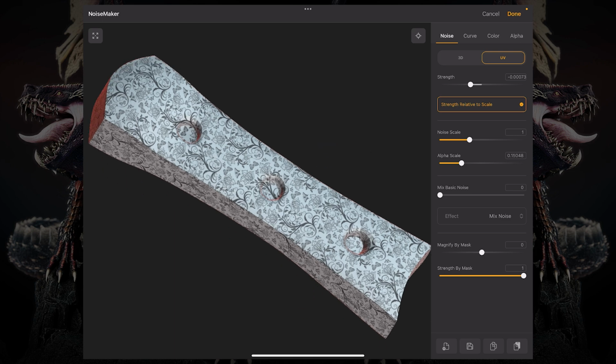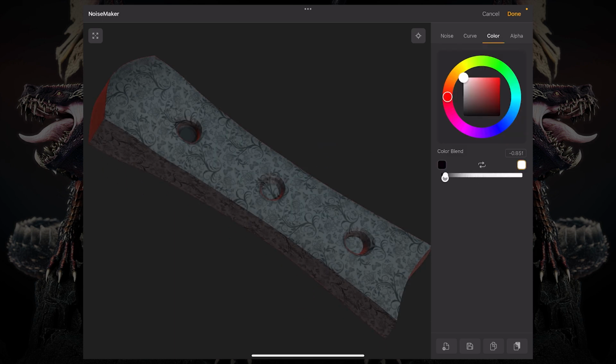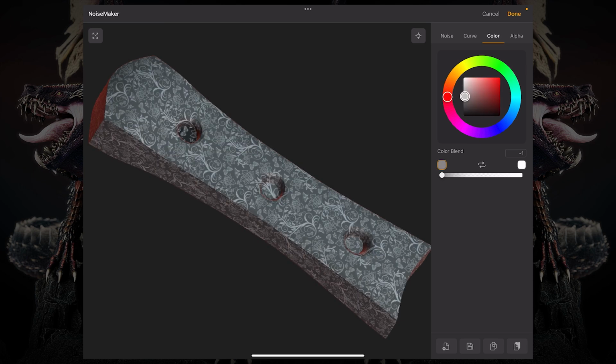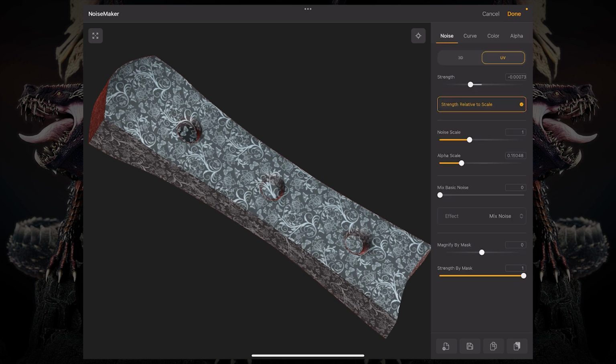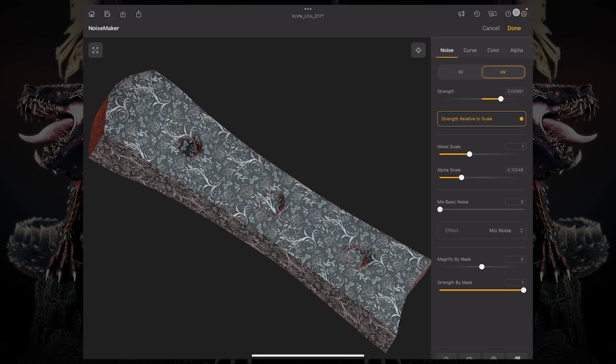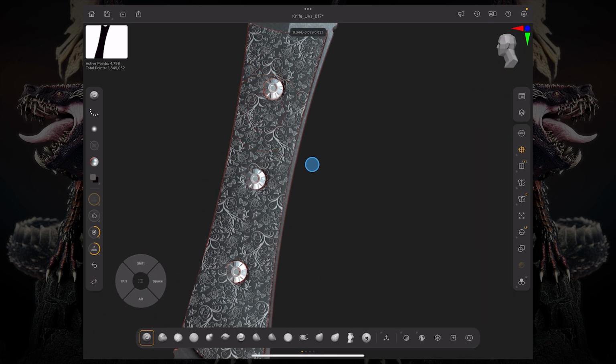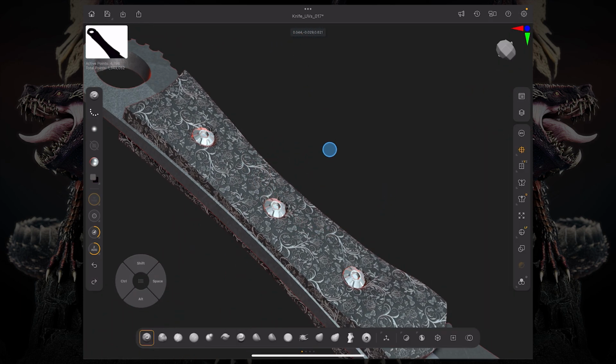That's looking pretty good. I'm going to go over to color and take this and move this over to the other side and maybe even change the color a little bit. So we'll do something like this. That's looking pretty good. And again, I can choose to have the color blend maybe a little bit less so it's not so bright. So that works out perfectly. Once I'm satisfied with that, I'm going to go ahead and just generate a different strength. Say something like that. That is perfect. And now when I hit done, you can see here that my noise is generated to the handle of the knife that I've been working on.